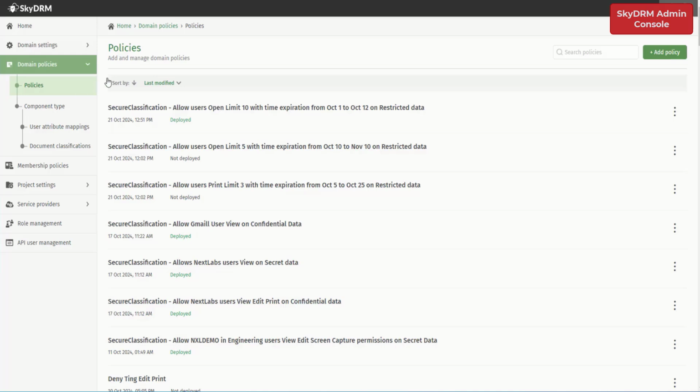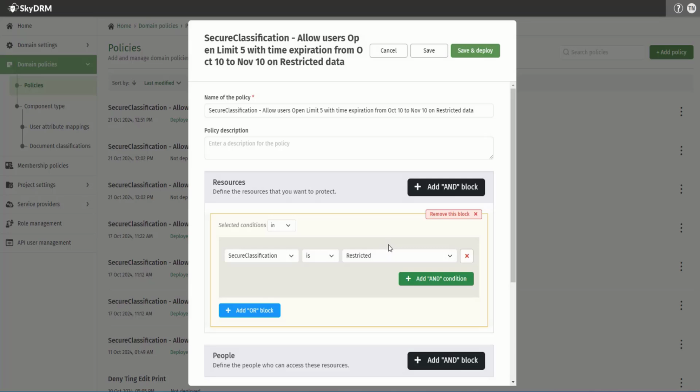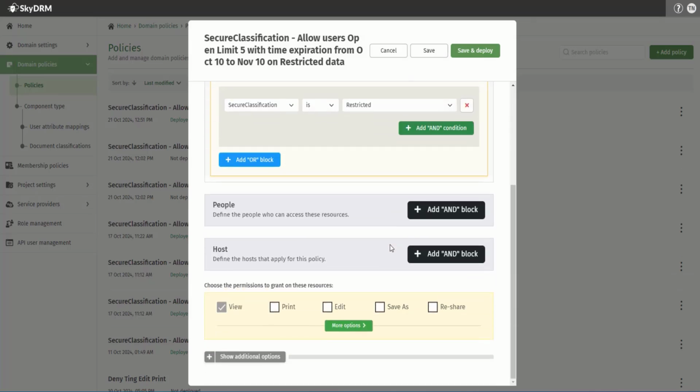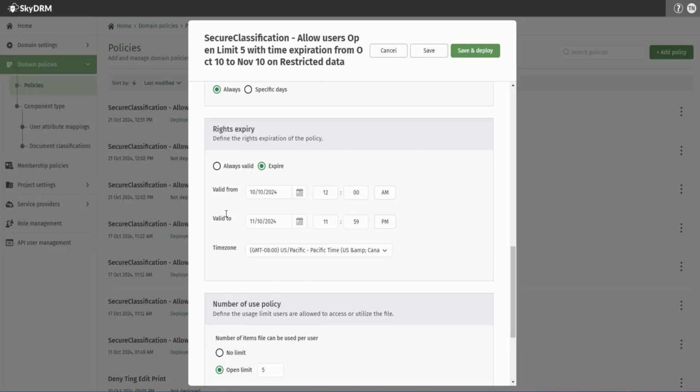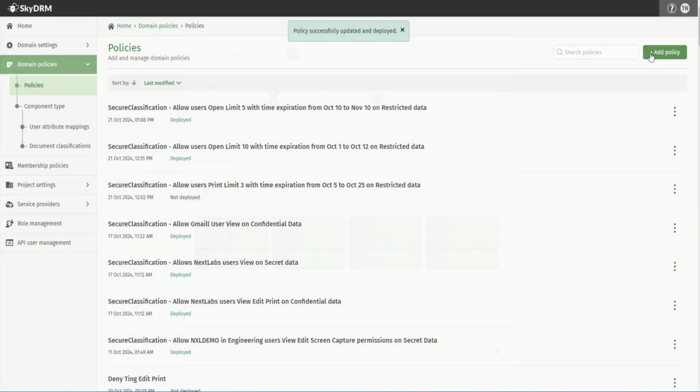I'm back at the SkyDRM admin console. Let me activate Policy 2 to allow users open limit 5 with the time expiration from October 10th to November 10th, 2024, unrestricted data. As you can see, the secure classification label is restricted. The rights expiration dates are set here, and the open limit is set to 5. Let's save and deploy the policy.